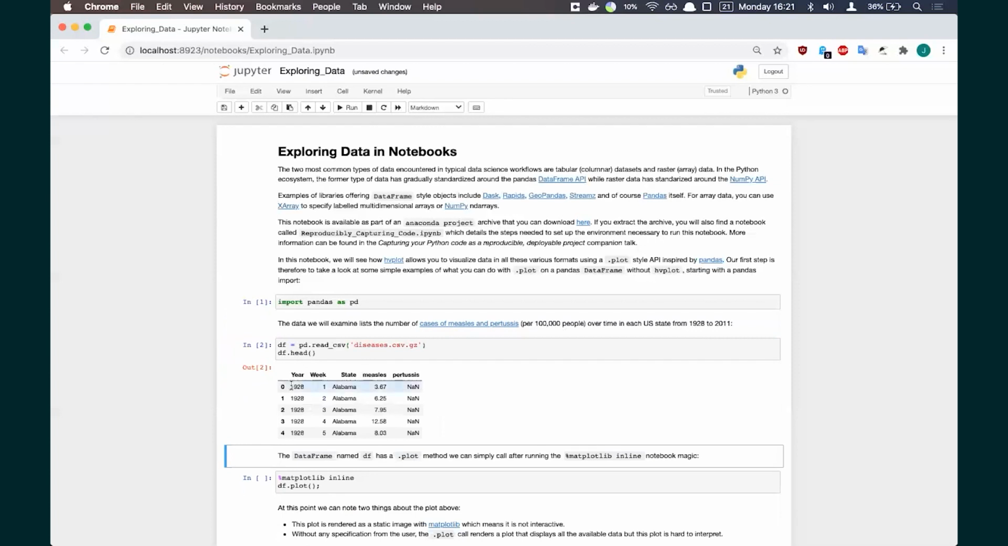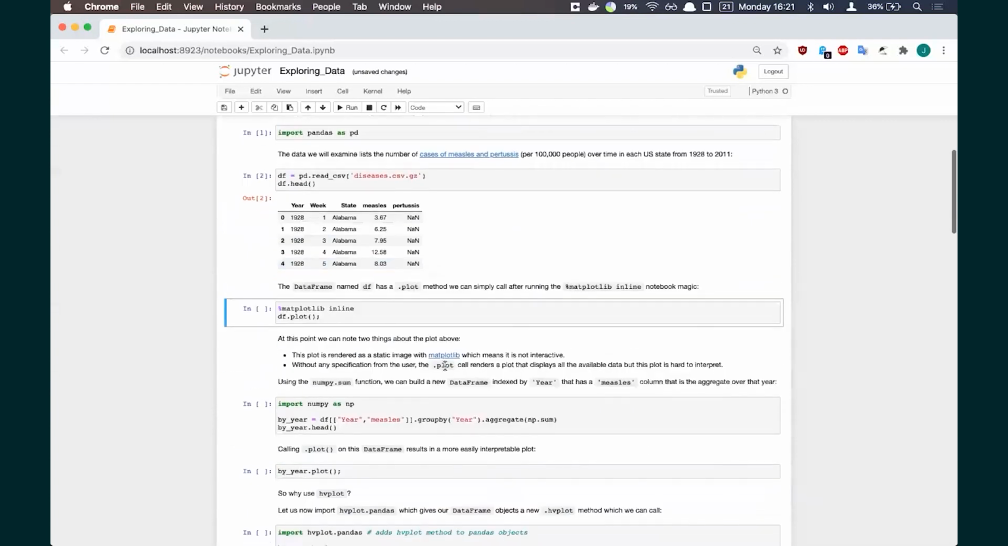We have, as I said, data starting at 1928, for different states. So here it starts with Alabama. It's the top of the data frame, so it's the head. And it's got measles and pertussis as well. Okay, so what happens if we just load this notebook magic called matplotlib inline and call plot?